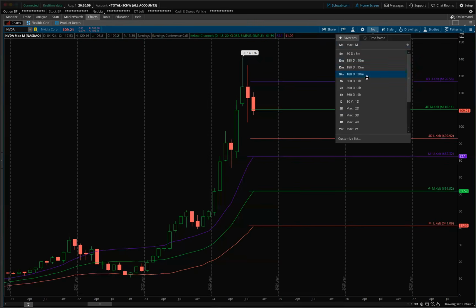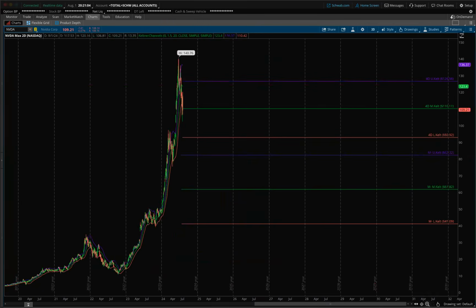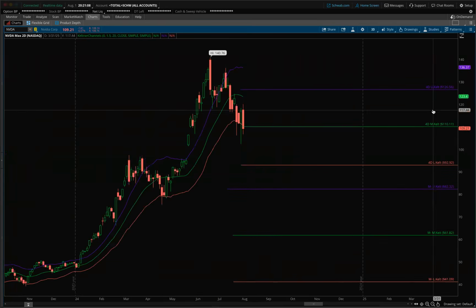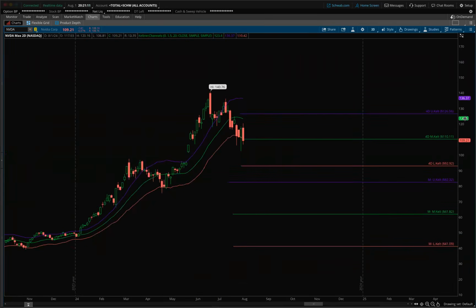Now let's go back. Now we're going to go from 4D to 2D, okay? We're going to go down. You can go 3D as well. 3D is another one of my favorites. So here we are. Now, there's a big difference here, as you can see.